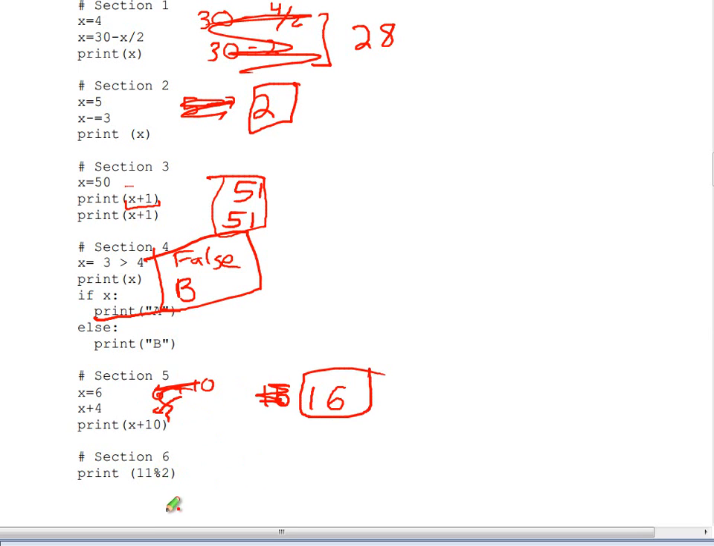11 % 2. Oh, what is this operator? This is a modulus. Remember? 11 divided by 2, give me the remainder. 11 divided by 2 is 5, but I don't want 5. I want the remainder. Basically, it's 5 remainder 1. This is what's going to print out. Not any of this. Prints out a 1.